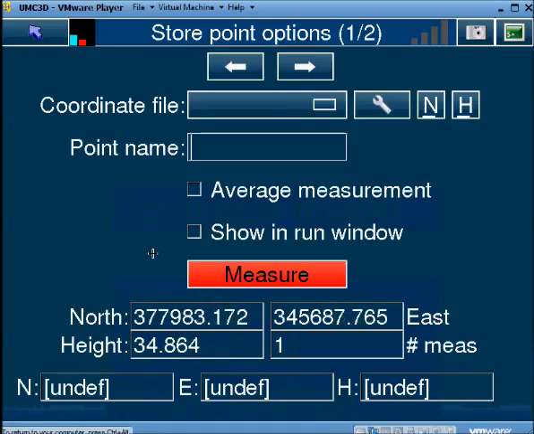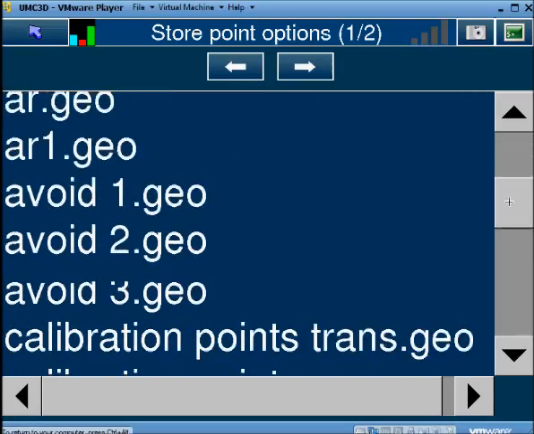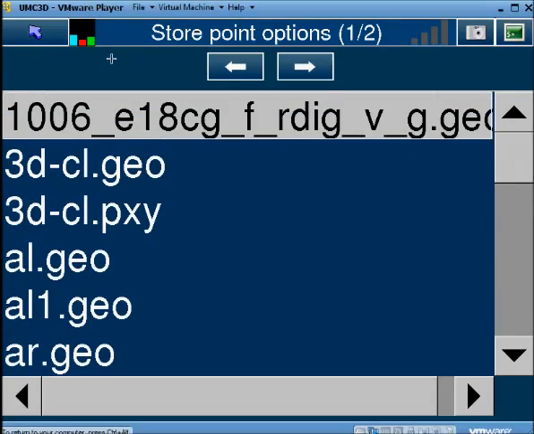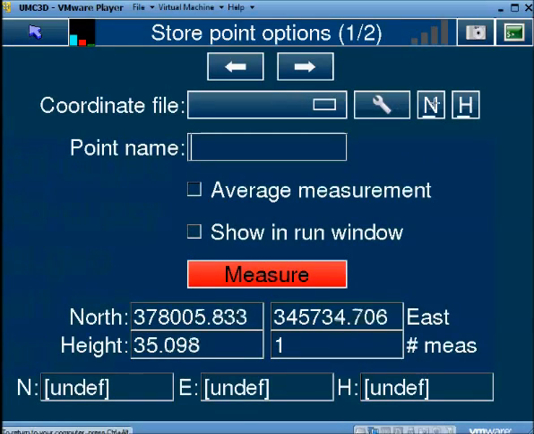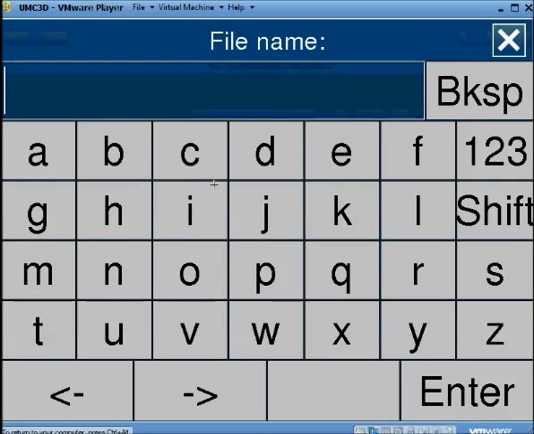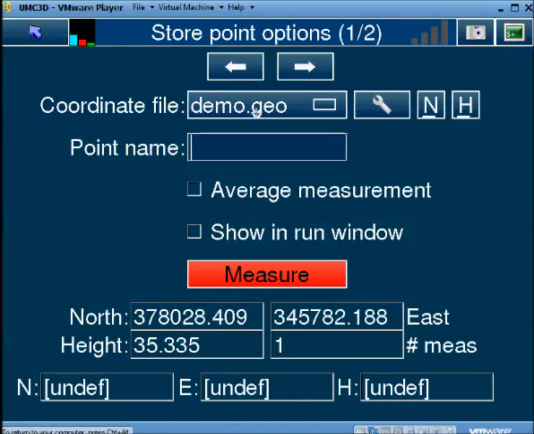If I go into store point options, I can select a coordinate file where I want to store my points. If I click it, I can either select one existing file, or I can create a new one. And here I just give it a name. We call it demo. Enter. And OK. So now I got my demo file here.